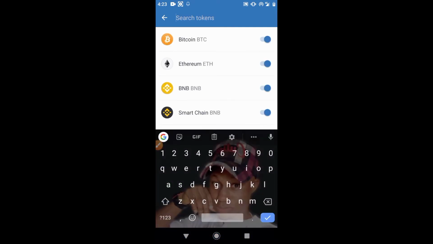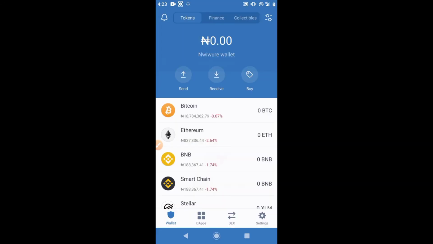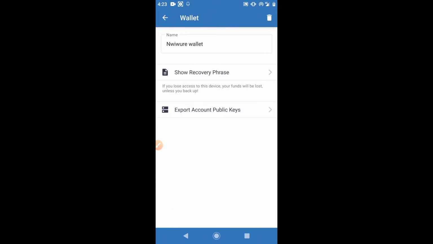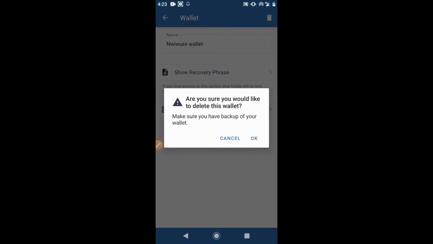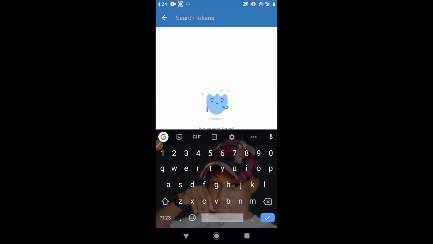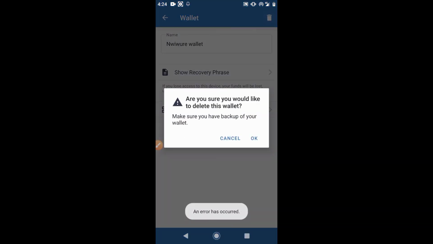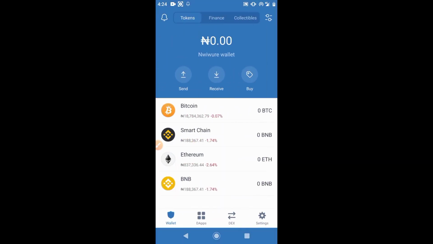All right, so I told you some things, like let's attempt something. If you lose your wallet, you can't gain it back if you don't have the recovery phrase. All right, so I'm going to try to delete this. Did that work as expected? Did it work? Okay, it says an error occurred.